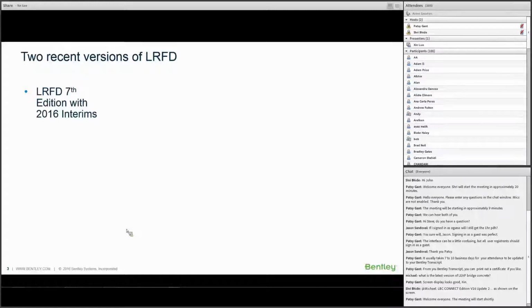The first one is the LRFD 7th edition with 2016 terrain. This is the latest and greatest LRFD code. I will refer to this version as the new code in my following talk. The other version of the LRFD code is the LRFD 7th edition with 2015 interim. Similarly, I will refer to this version as the old code in my following talk.